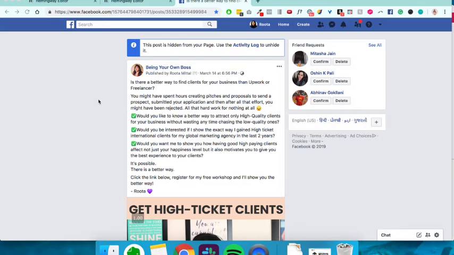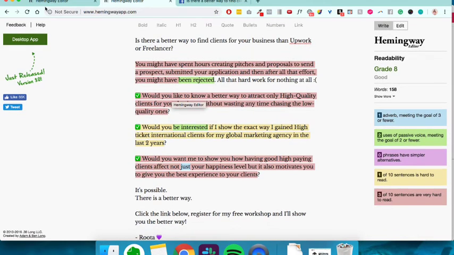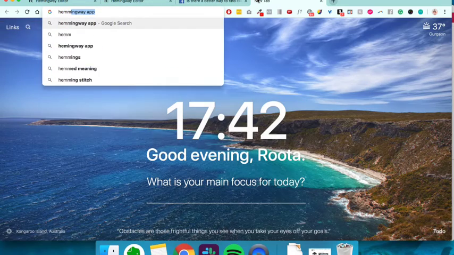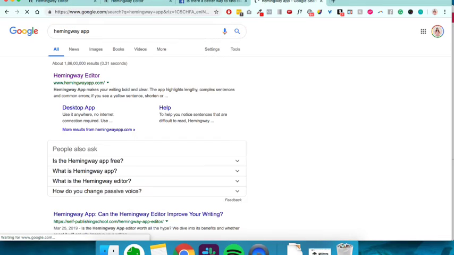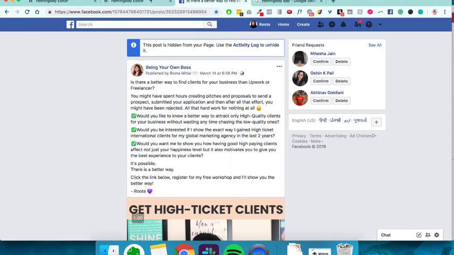So today I wanted to show you something really cool. There is this app called the Hemingway Editor. You basically go to hemingwayapp.com or you can just Google Hemingway app, and it will show up. It's a free tool. This tool actually helps you to create simpler copy, which is of the grade 5 level, that is 5th standard. Students can also read it.